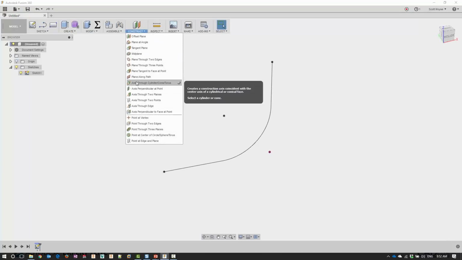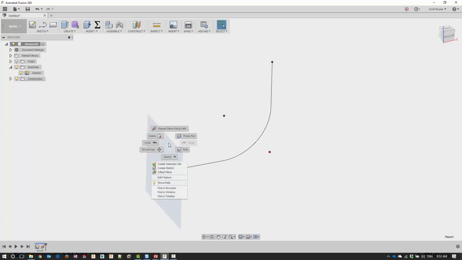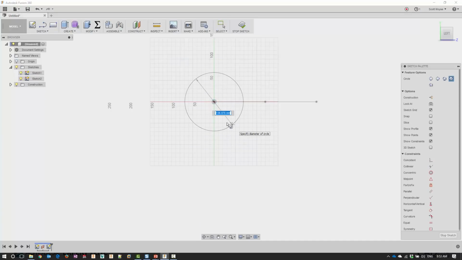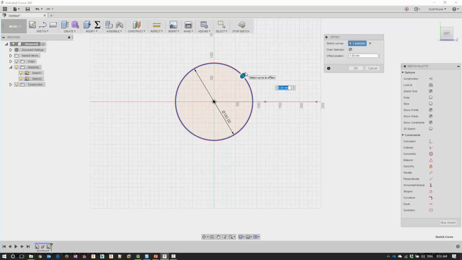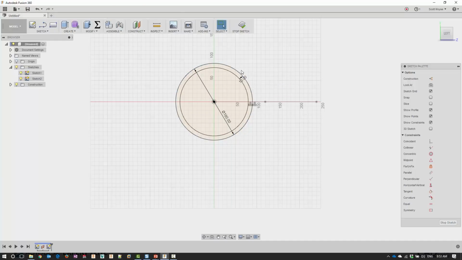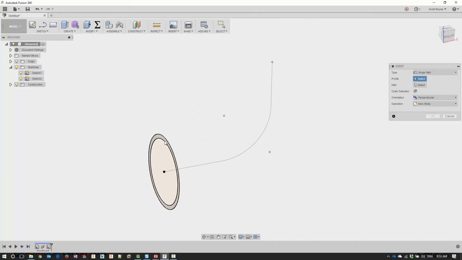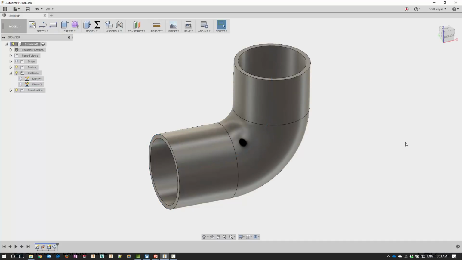I'm going to create a plane along path on here now and make sure it's right on the end, so it's 0. And now I can create a sketch on that plane, and we're going to press C for circle and create a 180 mil circle and offset it in 10 mils to give me the wall of my pipe. So now we can go to create, and we're going to sweep that profile there along this path, and we're creating a new body. But I made a mistake.